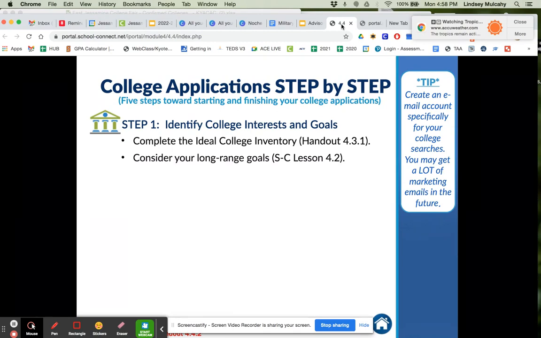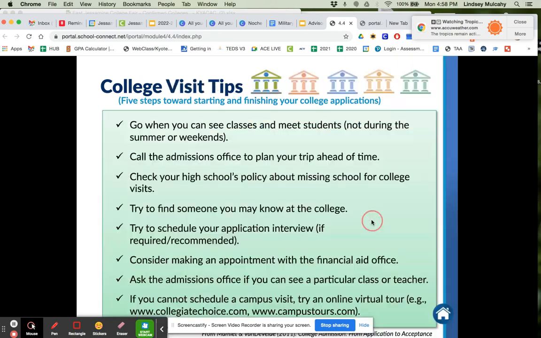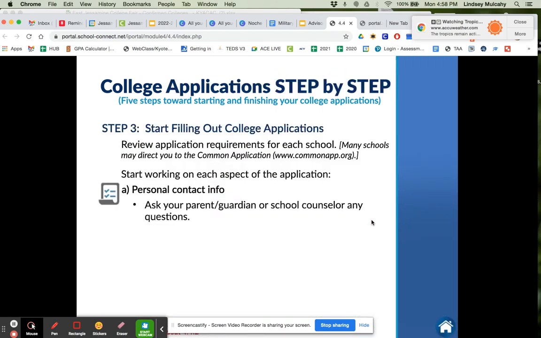So, last week we talked about identifying your college interests and goals. And we also talked about researching college options. So, today we are going to actually start the application process. What does that look like if you're going to college, a trade program, a technical program, or some other type of post-secondary program to help you achieve whatever goals you have for after high school?